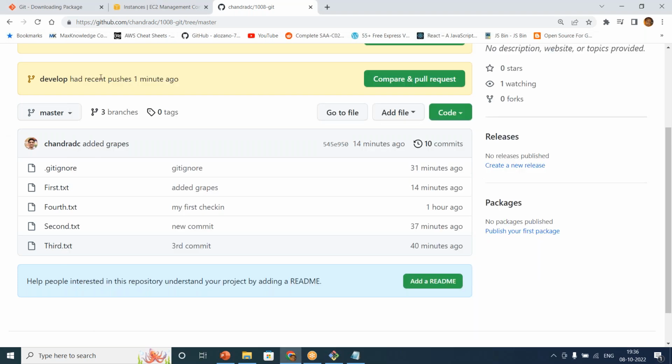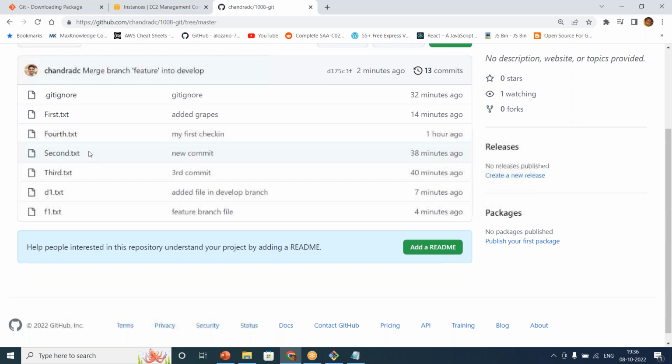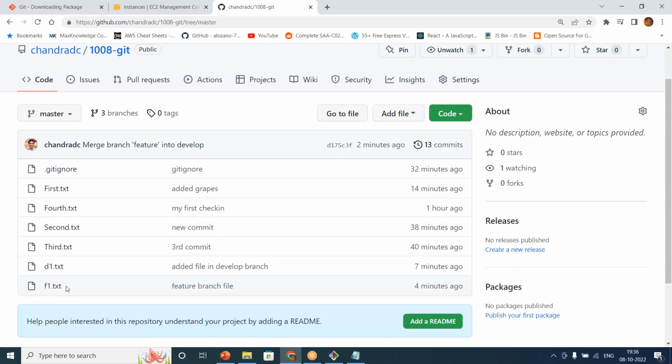Okay, now go back to master and refresh master. See, your master has both D1 and F1. Now this code is ready to be released to production. So we have to build from this code and release it to production.